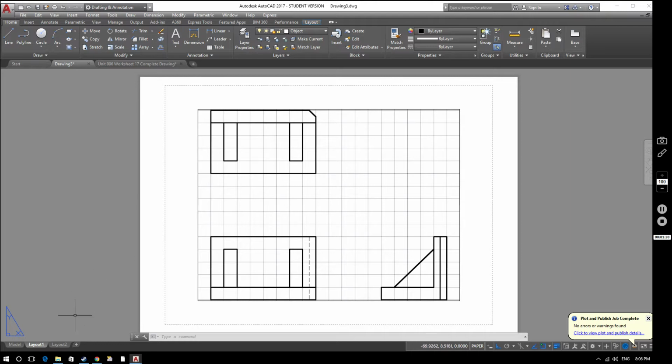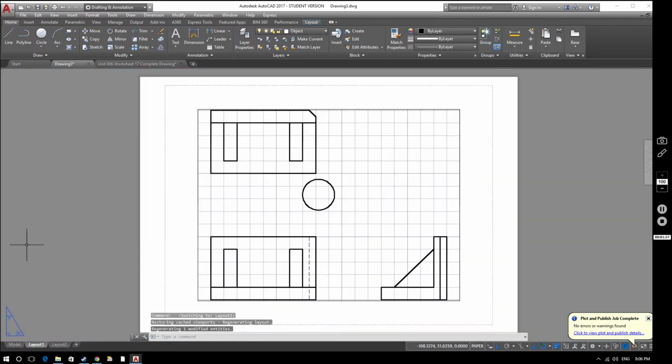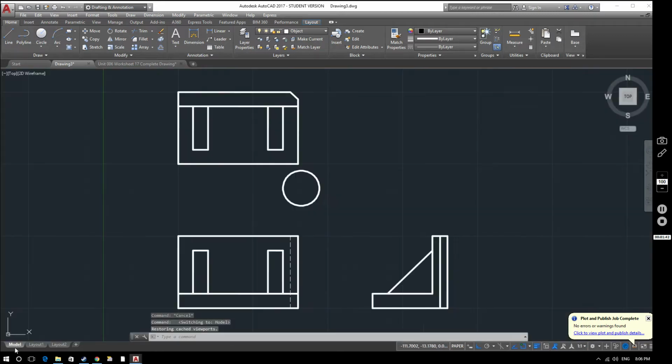If we go back into model space and do something random, we'll just put a circle in there. If we go back to the layout, you can see that it's appeared in that viewport. I'm just going to go back and delete that because we don't really want that on our lovely drawing.